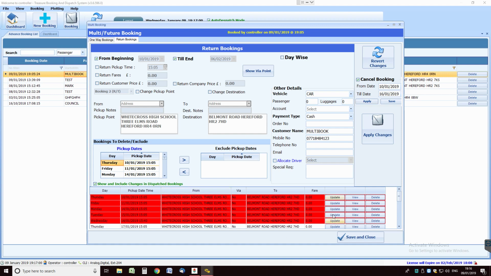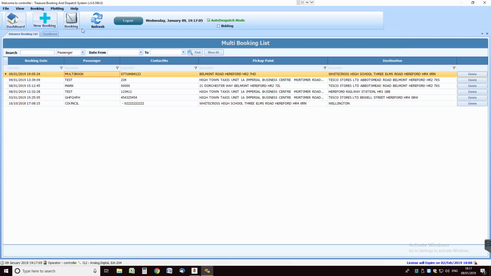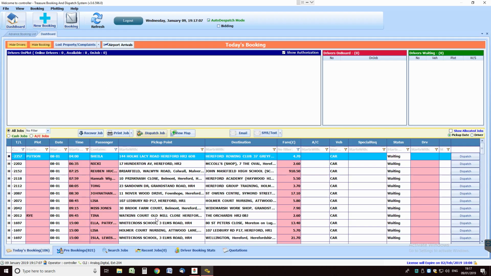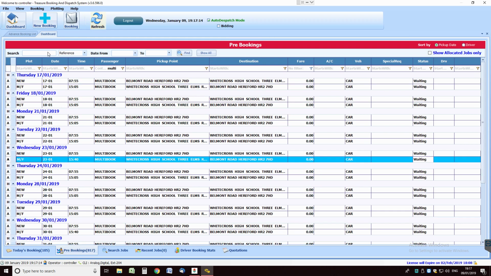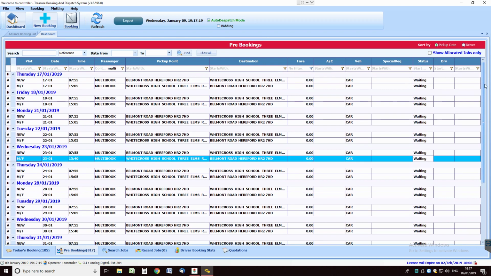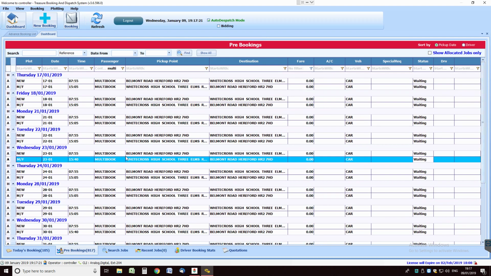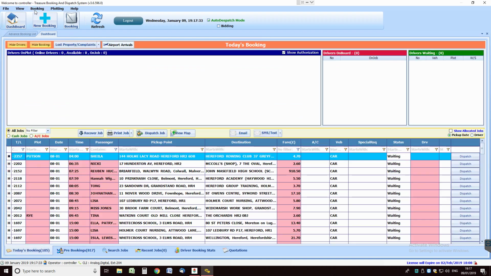It's cancelled them, not deleted them, because it's useful to have the whole block for future reference. And then we save, and if we come back to the dashboard, back to pre-bookings, and now we need to refresh because it's still got the old info in there. There you go, they've all gone. So everything from the 10th to the 16th has now been cancelled, even though the multi-booking we have on the system has still got all those days, so we could use them on a future period for a block of bookings. And that's great. I think it's a really powerful tool.